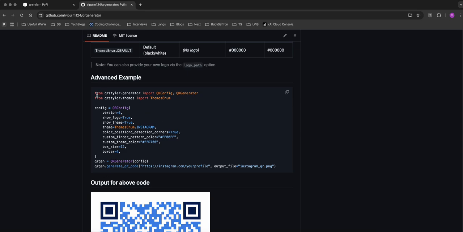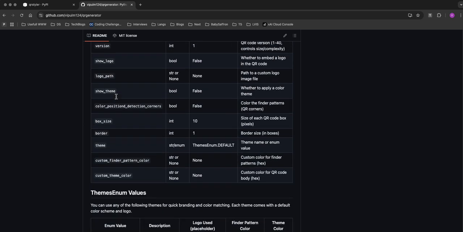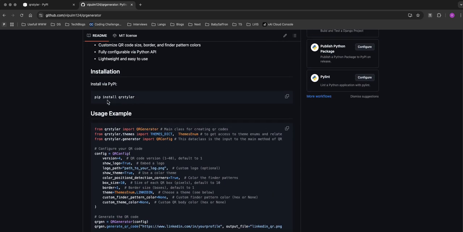And yeah, this is an example of how to actually use that. All you have to do is do a pip install. So the first is to do a pip install qrstyler, and then from qrstyler we import the QR generator, the theme dictionary and theme enums, and then all you have to do is get a QR config.